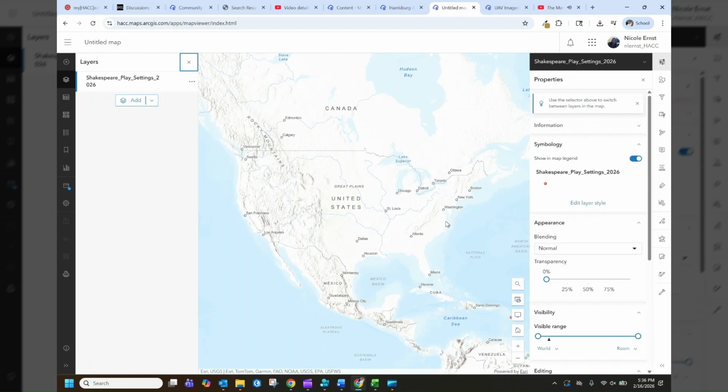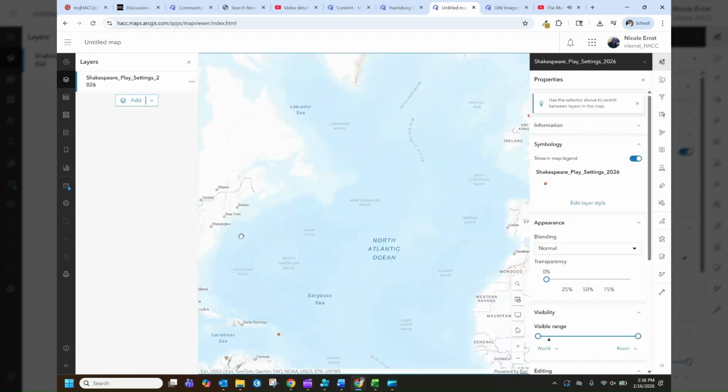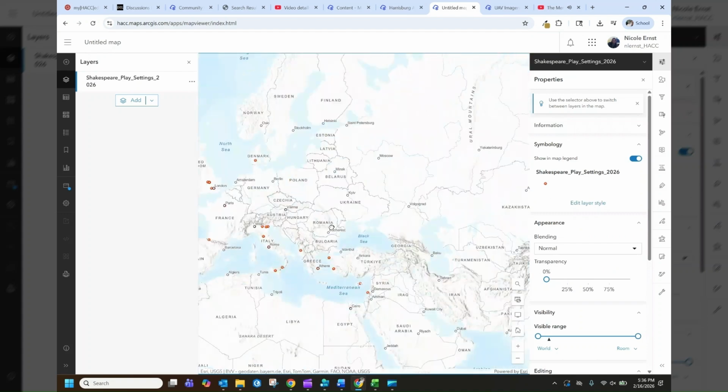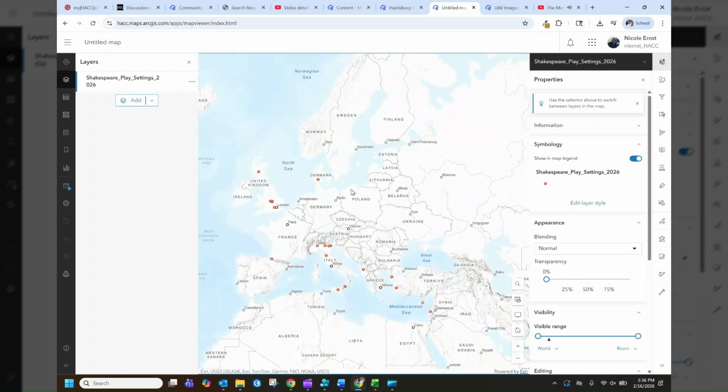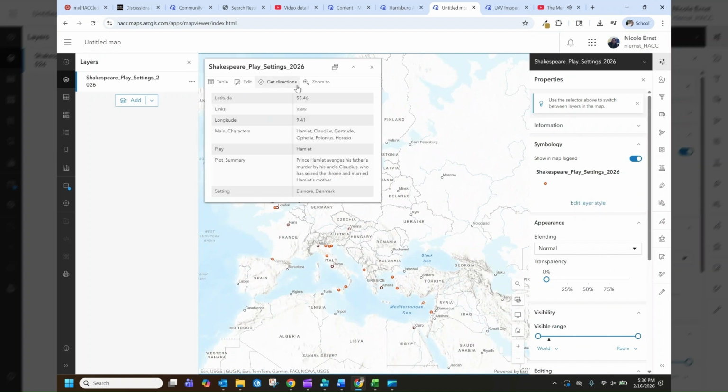Now, there's no points over here in the US because they all mostly occur over here in Europe. And we can see that we have our points. And if I click on one, you're going to see that all the data from the spreadsheet came over. There we go. And you can see how you have that.